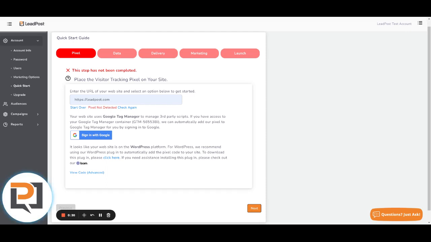For instance, for our website, we use Google Tag Manager. So one thing it's going to offer is the ability to automatically publish our tag to Google Tag Manager, which you can do by signing into Google, assuming that you're using Google Tag Manager on your site and that you actually have access to the Google Tag Manager container that's on your website.